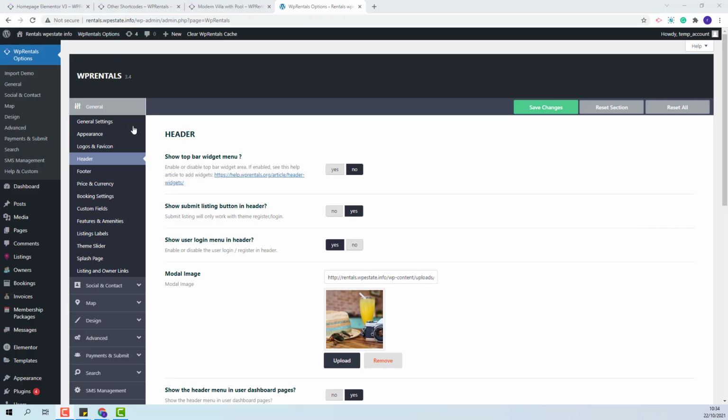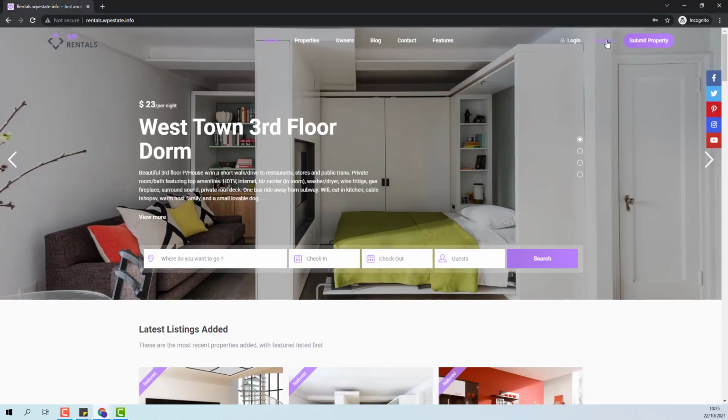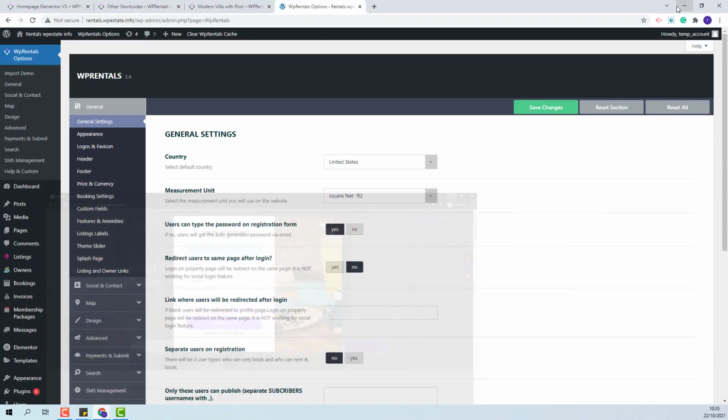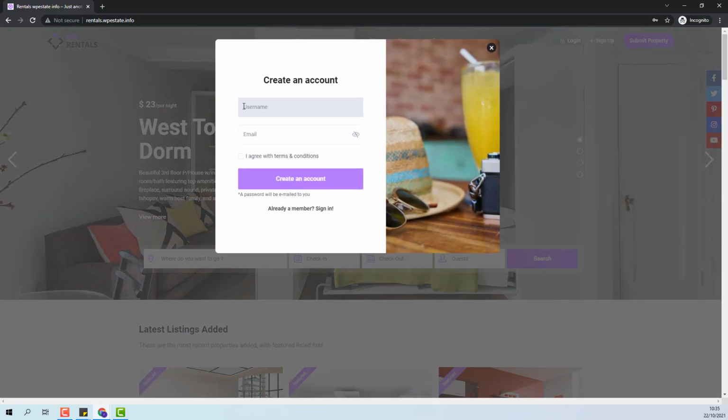Going back to Team Options, I will go to General Settings. Here admin can choose if the user can type the password on registration or not. Currently, if you go to Register Form, you will have these two fields for password, but if I disable the option, the user will be able only to type username and add an email address. The password will be sent to the email address added when the account is created.